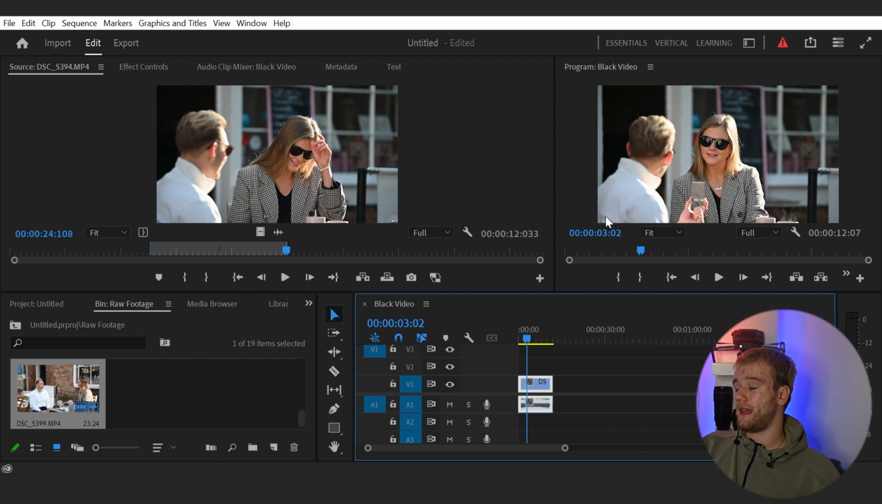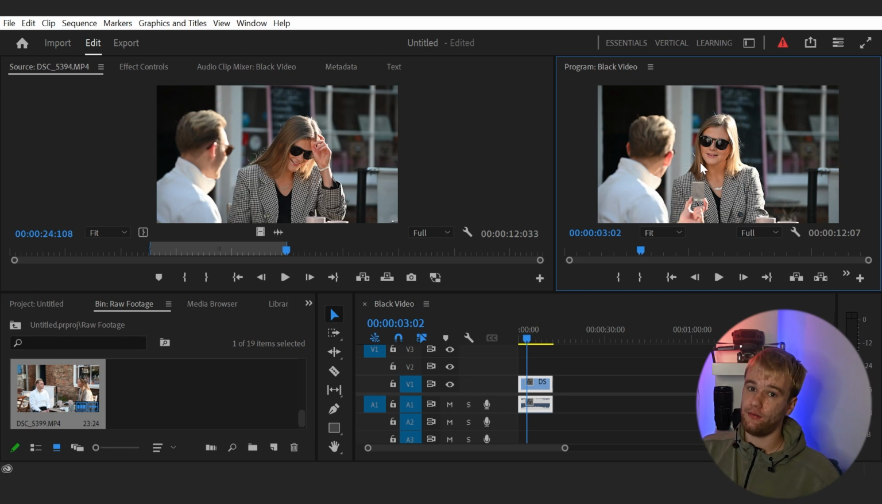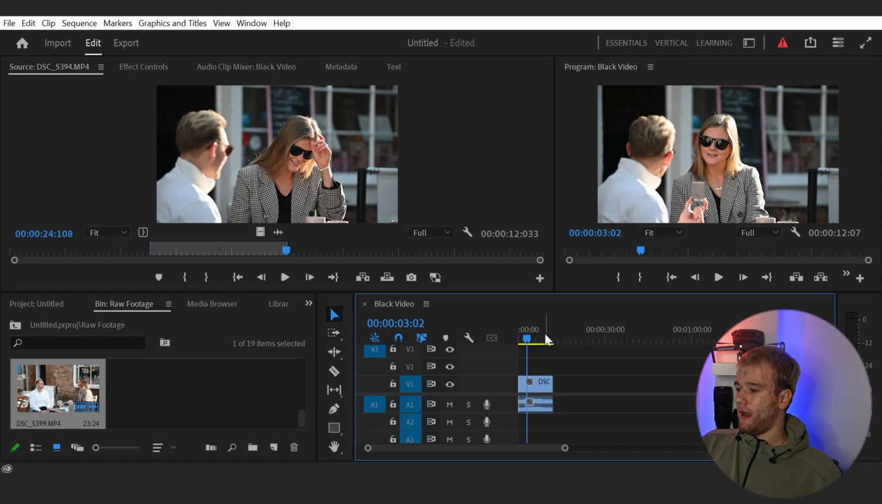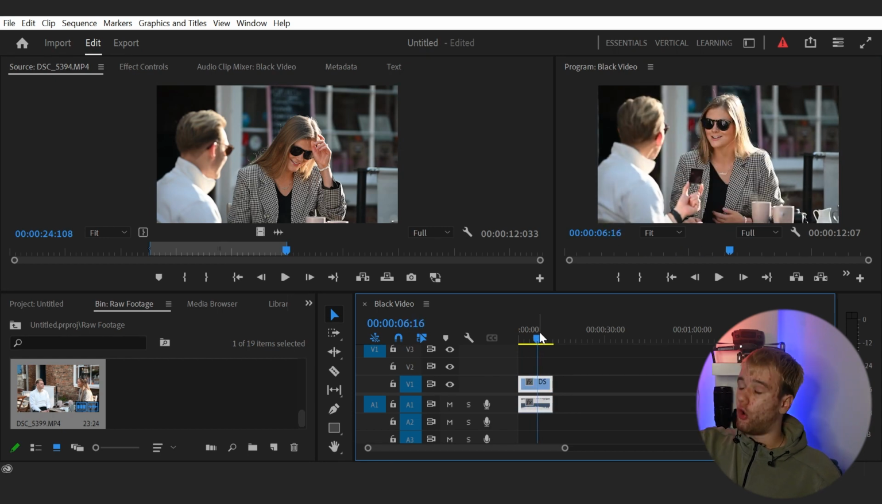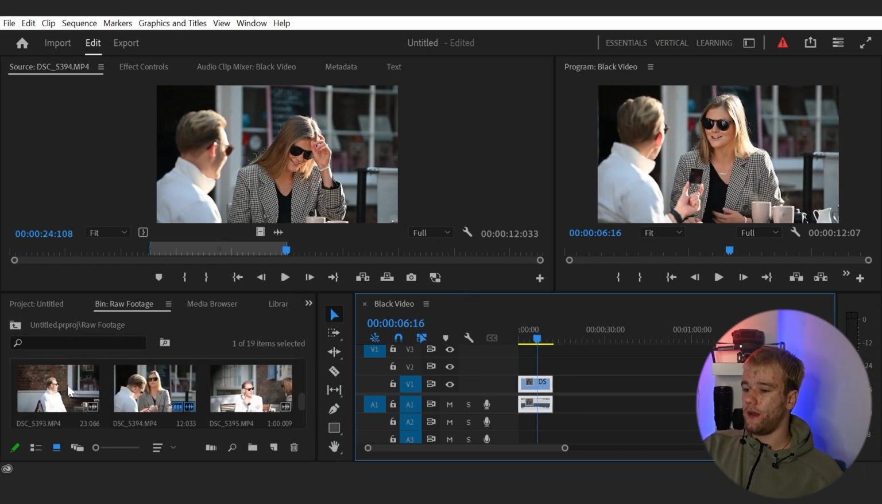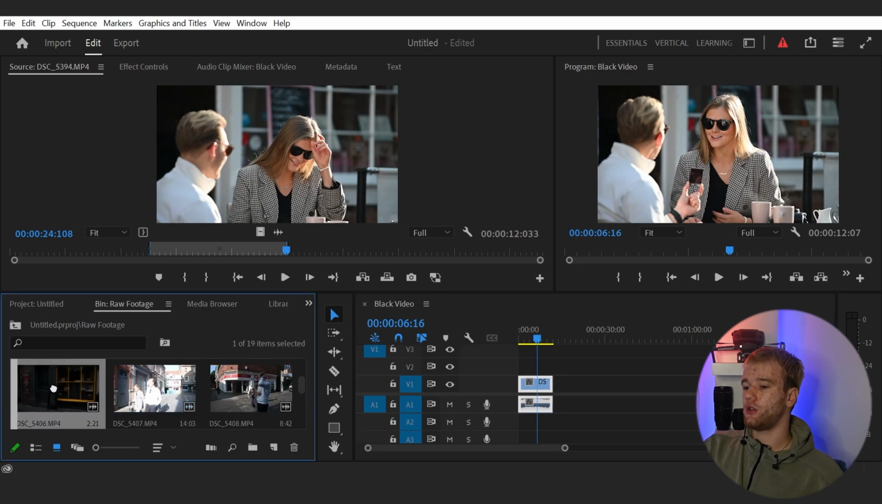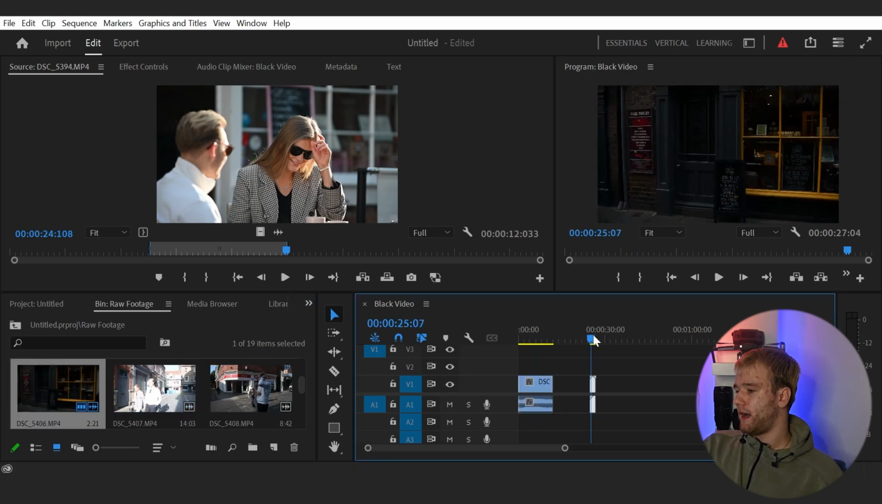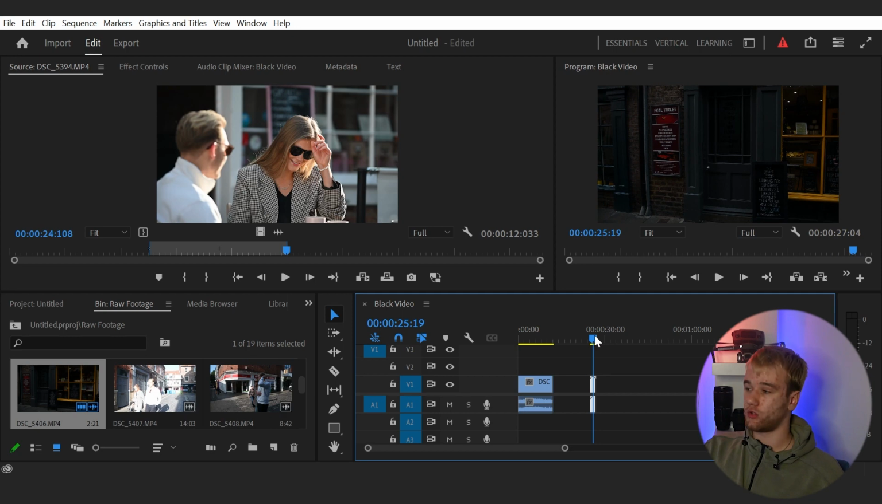What this up here is, basically, another preview window, but it's the preview window for the timeline. So anything we play here will be shown up here, as you can see. If we drag, let's say, this clip over here, and we hover over here, this is going to show us what it's going to look like.